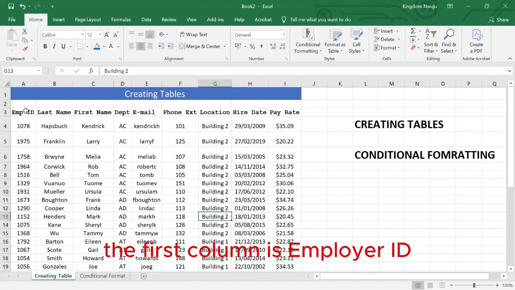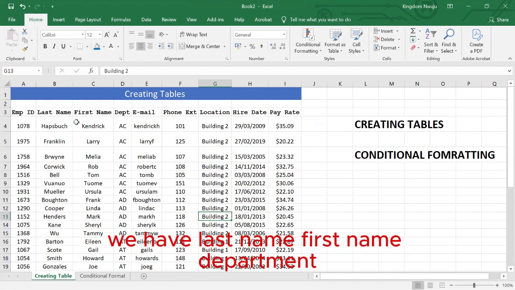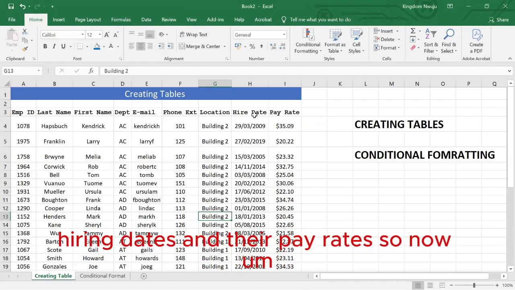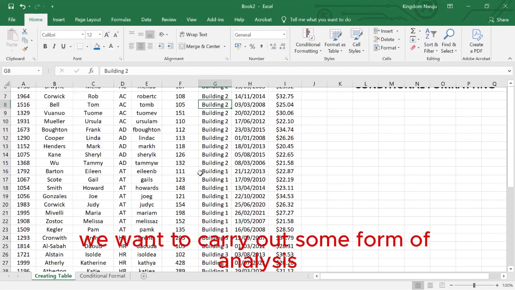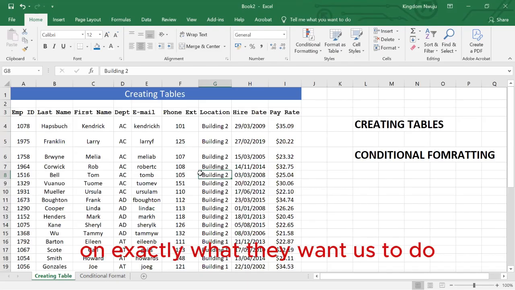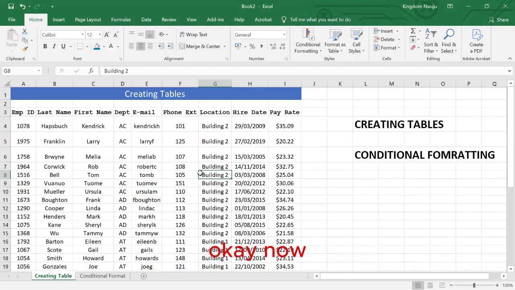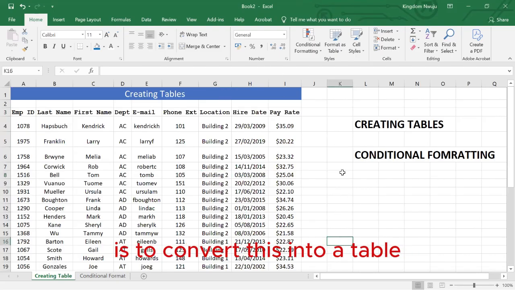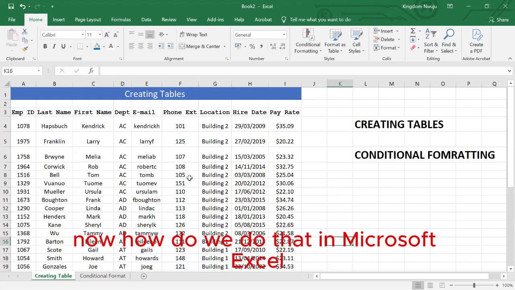The first column is employer ID. We have last name, first name, department, email, phone number, phone extension, location, hiring date, and their pay rates. So now we want to carry out some form of analysis following some instruction that this client has provided on exactly what they want us to do. Okay, now the first thing we need to do when we have such data as this is to convert this into a table. Now, how do we do that?